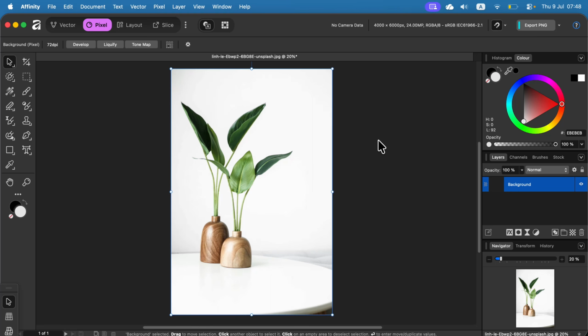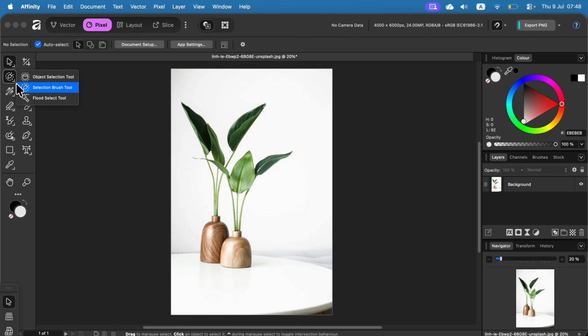So let's undo. Here's a pixel image. What we are going to do is select it first and then use that selection to create one solid clean shape. So pick the selection tool you think will work best. I will try with the selection brush tool, this one, the second one.